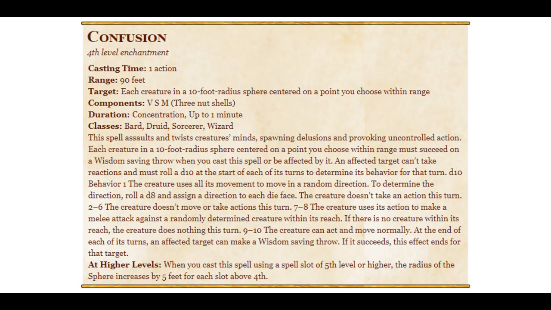Fourth level spell for bards, druids, sorcerers, wizards, knowledge domain clerics, circle of spores druids, and oathbreaker paladins. It is an action to cast, 90-foot range, 10-foot radius sphere, verbal, somatic, material component. That material component is three nutshells. Delicious. Love that. Adorable. Duration of one minute, concentration, school of enchantment.